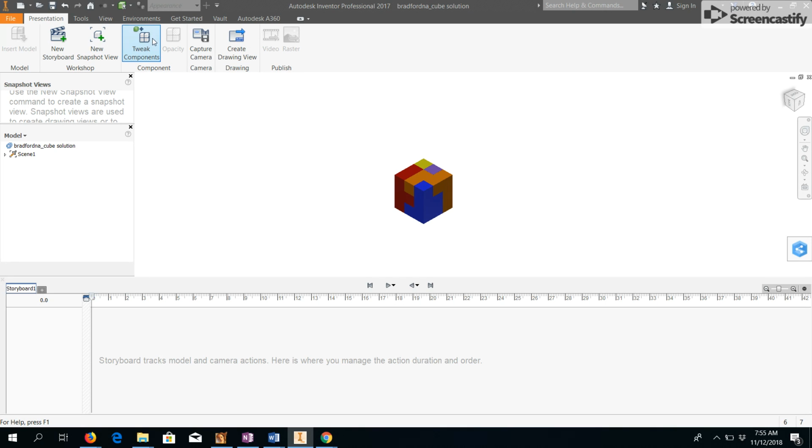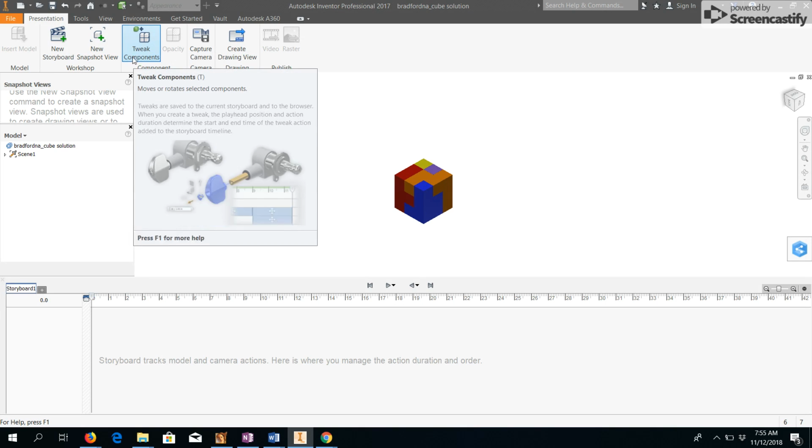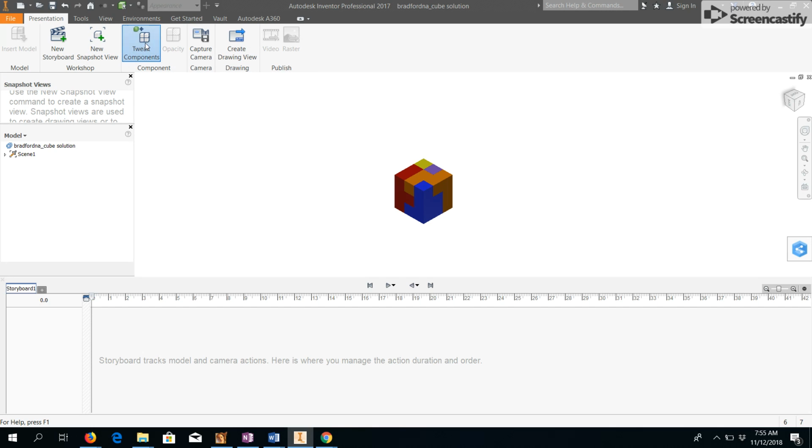So to pull it apart, I'm going to use the tweak components command. So I'll click on that, and I will choose a part. I think I'll click on this orange part. Now this menu over to the right has various options, like how long do you want the animation to play that shows this movement. You can also either move the part or rotate the part. We're just going to go with a move right now.